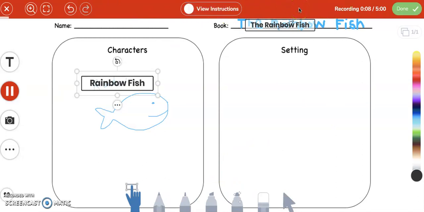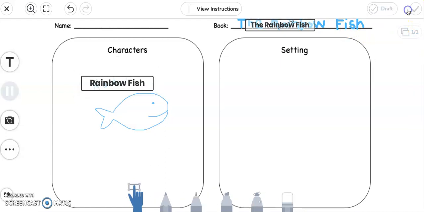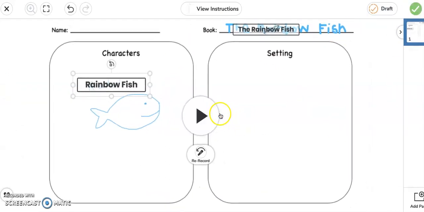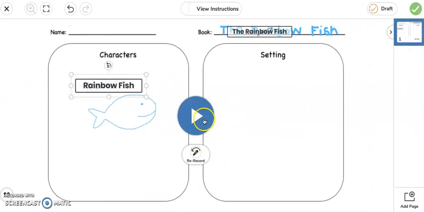And when you are done recording and you're happy with it, you can press the green check box, and that will transfer the recording to your document with the drawing on it. And then you can play it to see if you like it. And if you want to try again, you can press the re-record button.